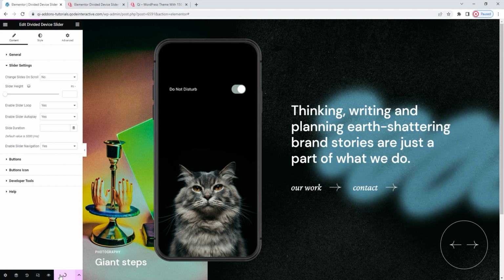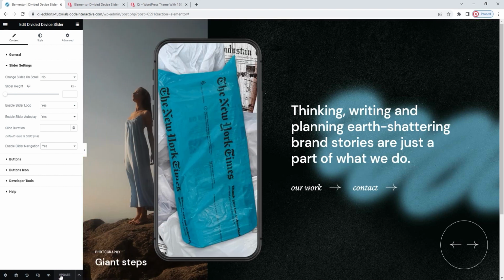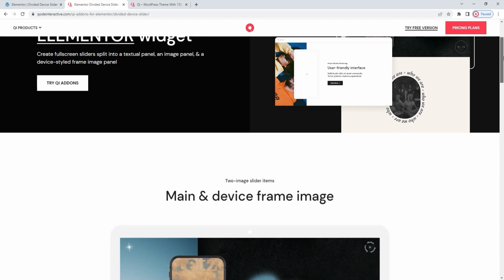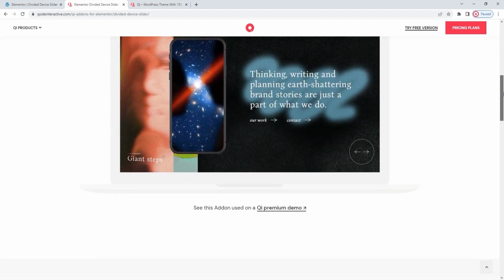I'll hit update to save my work. With that, our look into the Divided Device slider is done. As a reminder, the page we started from contains highlights about this element, as well as the link to the Key Theme Demo homepage showcasing the design I used for this tutorial.